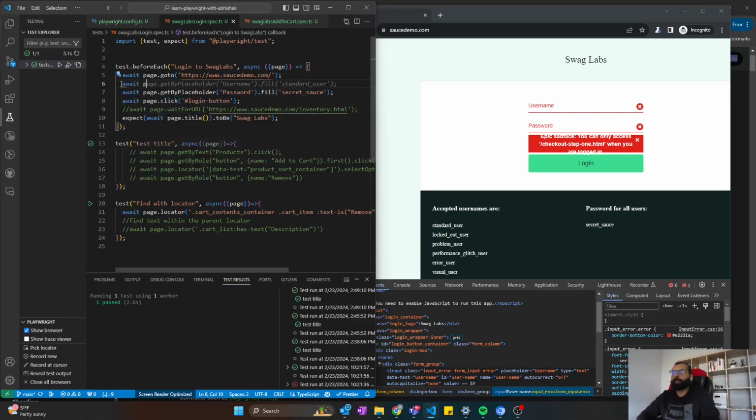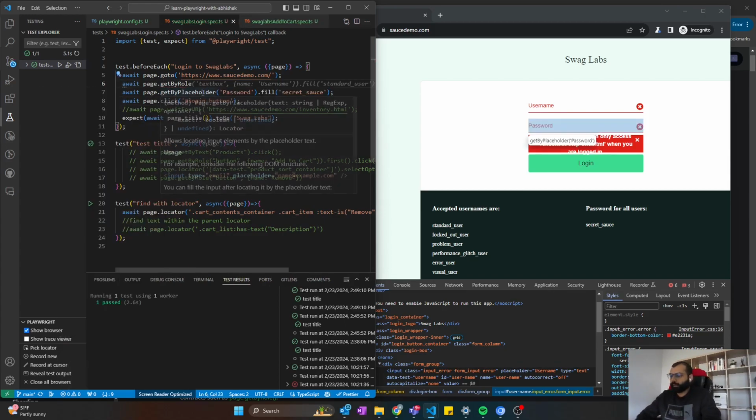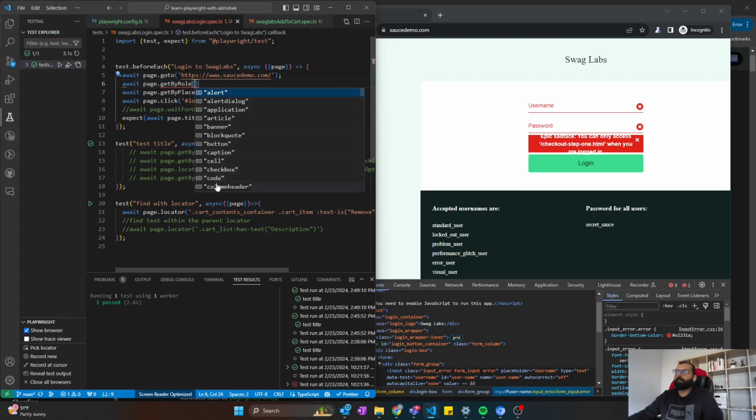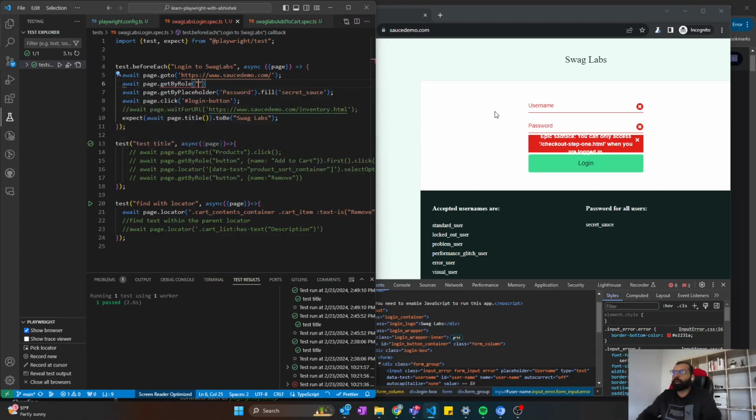I'm going to write page dot get by role, and get by role accepts two arguments. When I press Control spacebar, it will prompt me all the available roles. So what is this role? It's a text box, right? So I'm going to write textbox, and it should go within the inverted commas. The second argument it takes is the curly braces, and goes name, and the name is whatever you see on the screen. So here on the screen it's username, so I'm going to use username.